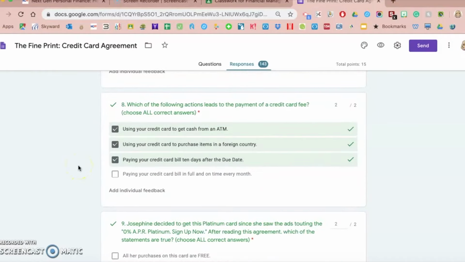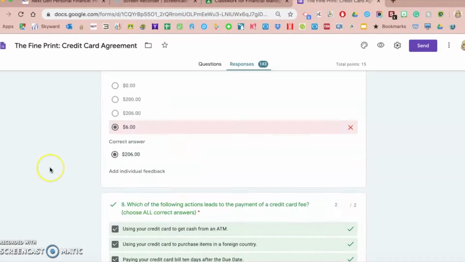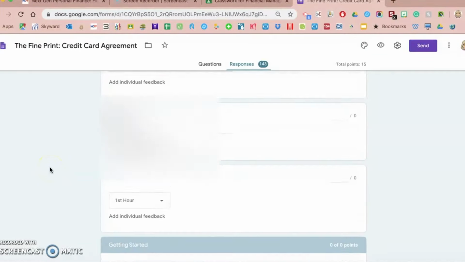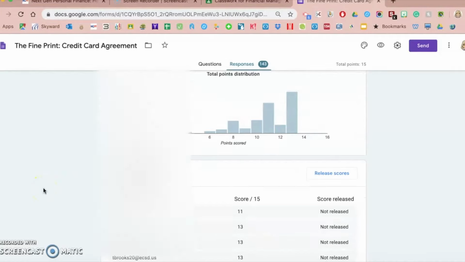One of the awesome things about using Google Forms is that for multiple choice questions like this one, it will automatically grade it for you. So it automatically graded this and then gave her the score or the point value in there. I'm going to go back to the summary tab just to show you a little bit more information.